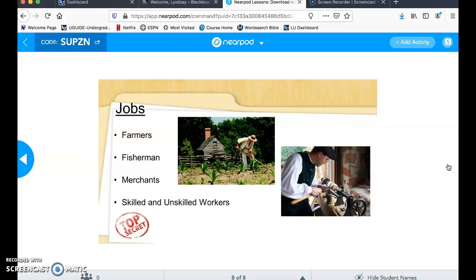And so the Nearpod just serves as a really great tool to keep making sure that they're getting this information, but also remaining engaged in the review, in the new information, and all of those things. So I hope that this video has served a good purpose and that you choose to try a Nearpod.